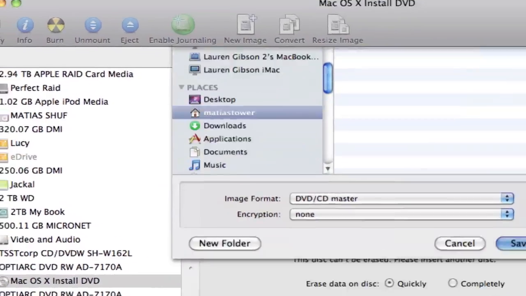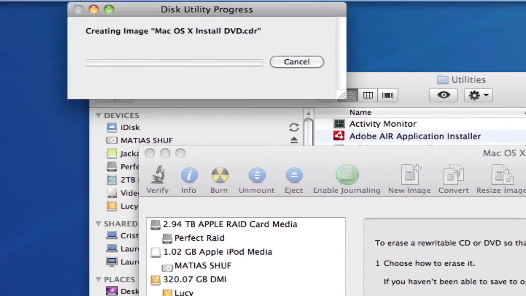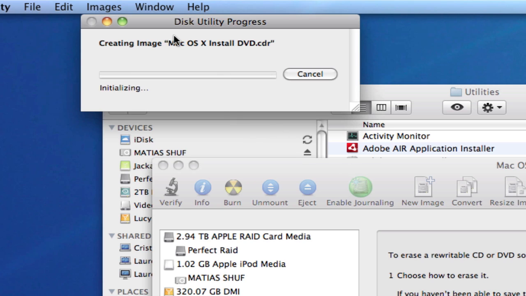So I'll click on Save, and you'll notice that a window pops up here that says Creating Image Mac OS X Install DVD.cdr. What this is doing is creating a disk image of your CD that you can later burn. It's going to finish creating the image, and then it's going to verify it. You'll notice this will take a while depending on the size of your disk.